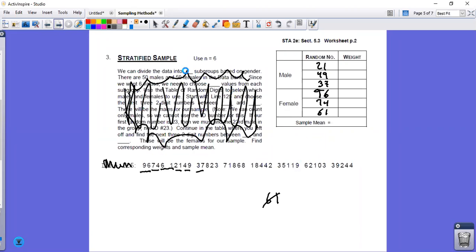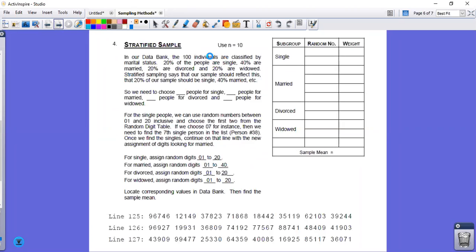So the fourth one, they just use different what are called strata. So these groups are called strata. So now our strata is whether they're single, married, divorced, or widowed. Pay no attention to this. That makes it a longer process, in my opinion.